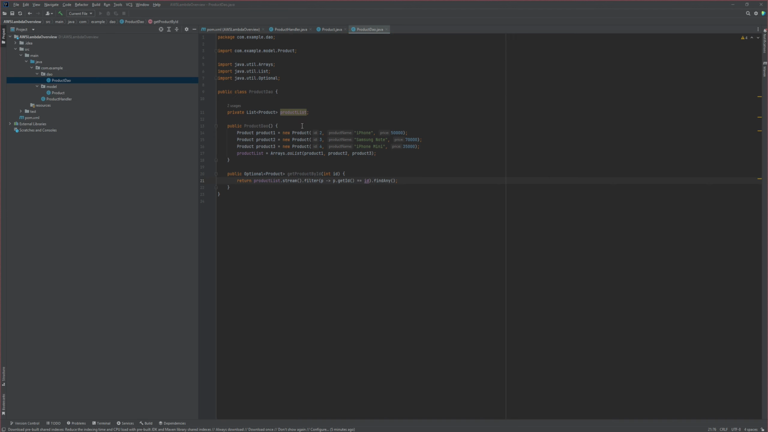This code is pretty much self-explanatory. What I'm doing is I created a few products in the constructor and added those products into the list, and I've created a method called get product by ID. Here we are passing the ID. Once this method gets the ID, it will stream this particular list and check for the matching ID. If the matching ID is found, then it will return the corresponding product.